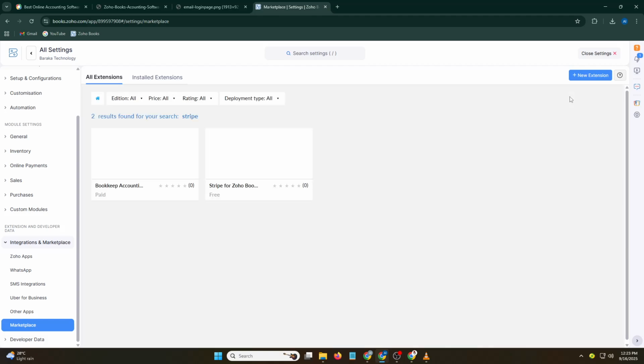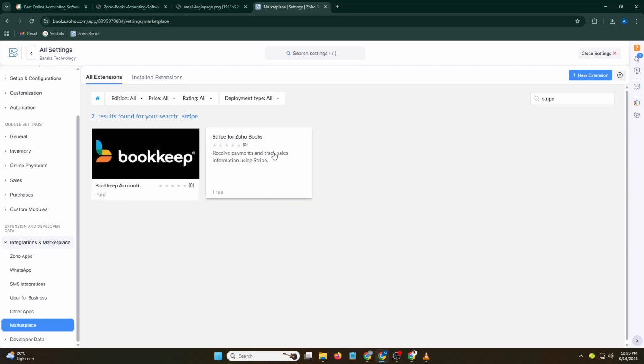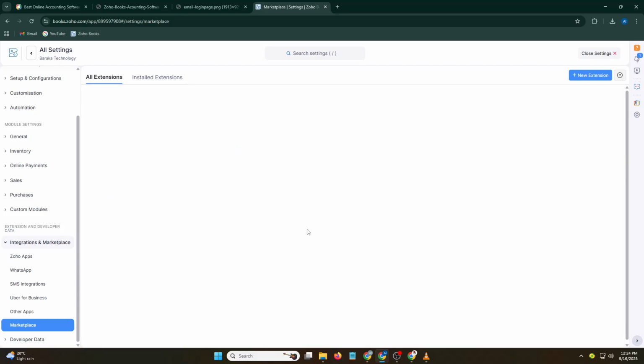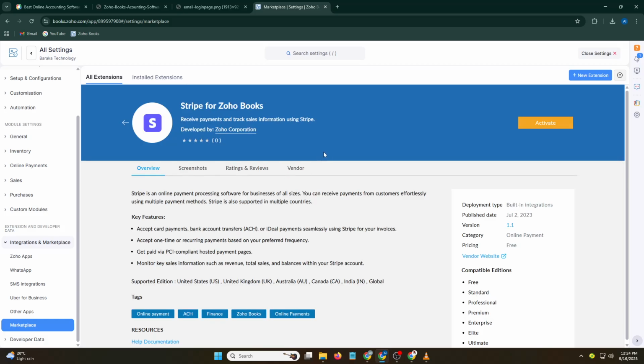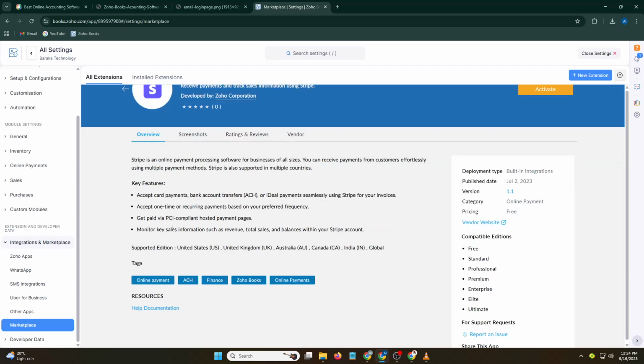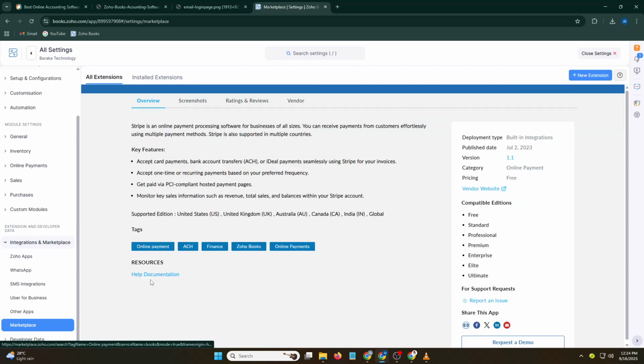Benefits you'll love from this moment. Every payment a customer makes through Stripe will automatically sync with your Zoho Books account. Your ledger updates in real time, ensuring accurate financial reporting without extra effort. This means fewer manual entries, faster payment processing, and a smoother experience for your clients. And that's how easy it is to start receiving online payments in Zoho Books for 2025.